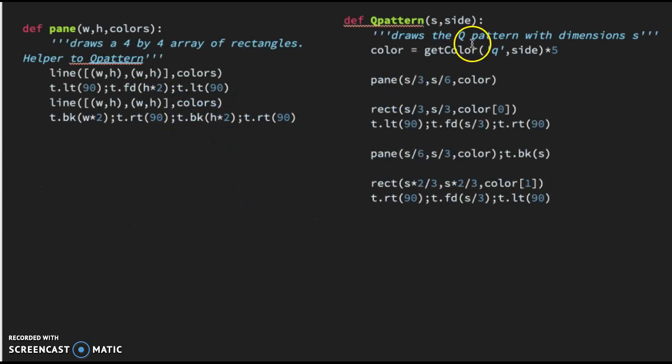We have pattern P, pattern Q, and the custom pattern, and it returns different colors in this list of colors. Now we have the Q pattern, which just takes S and which side it's on for the color. getColor gives it the side. And pane is a helper function for this pattern, which draws a 4x4 array of rectangles. So we draw a 4x4 array of rectangles, then draw a rectangle, and this draws the rest of that.